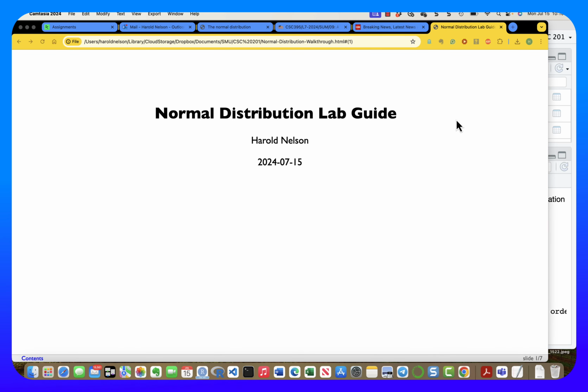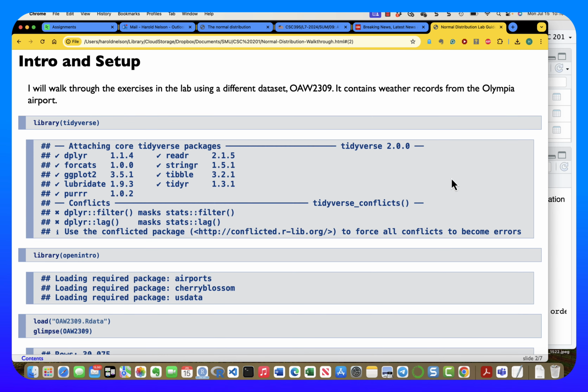I just want to walk you through the critical parts of the normal distribution lab. I'm going to do it using the dataset OAW 2309, the Olympia Airport weather data. And I'm going to work with two different variables, Tmax, which is not too far from normal, and PRCP, which is extremely right skewed.